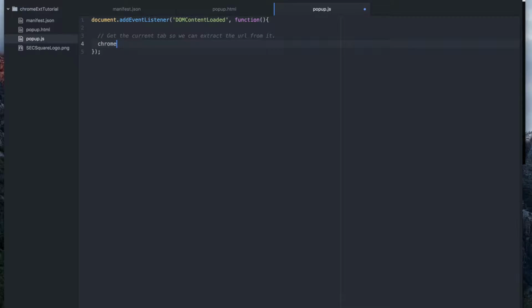So to use Chrome's resources, you would do chrome.tabs. We want to get the current tab or the selected tab. The name of that function is getSelected. It's a very clever name. The first argument is null, and I'll explain that in a second.